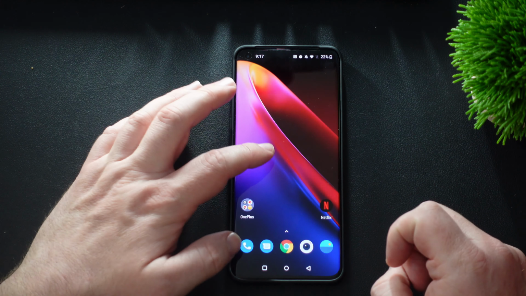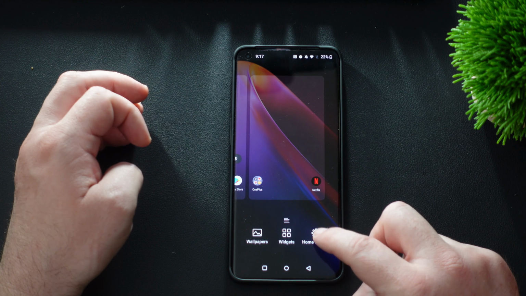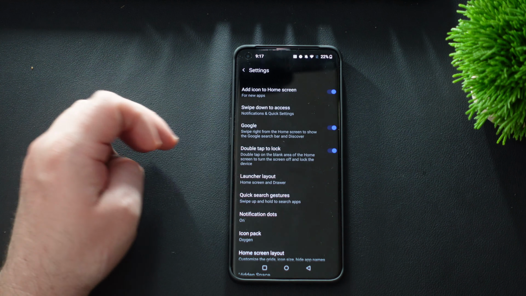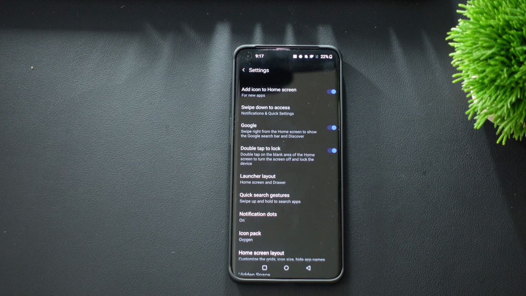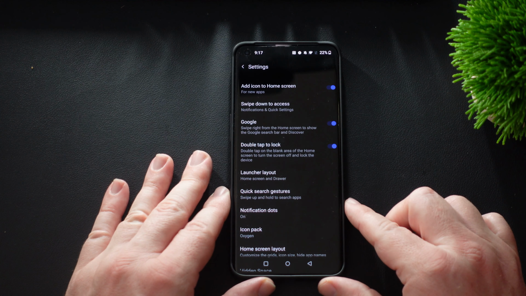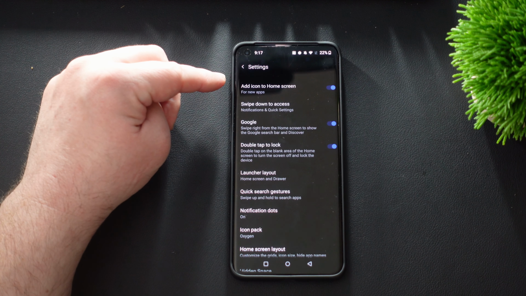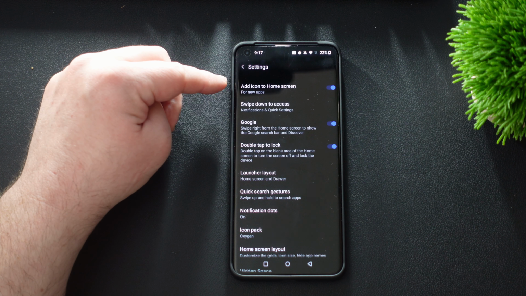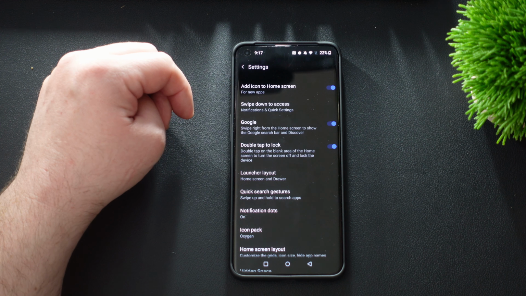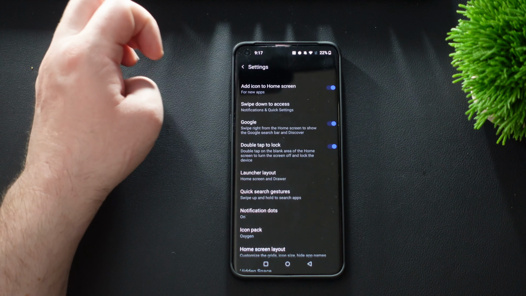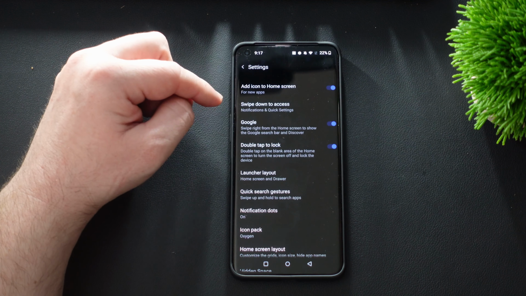Going back to the home screen, press and hold again, go on to home settings one more time here. And there's a bunch of things that we're gonna make sure are turned on already. Hopefully they're already turned on for you. So add icon to home screen. Make sure that's turned on. Anytime a new app is downloaded, it's going to automatically add it to your home screen. If you don't like that, just turn it off by tapping that button on the right.